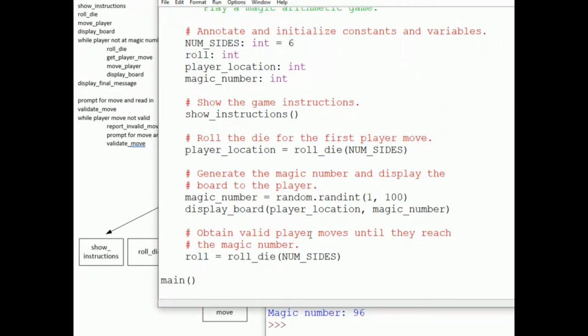How'd you do? I hope you were able to get some of this written. We'll write, while player location is not equal to magic number, colon, and then inside we have our die roll. So I can just indent that. And then we need to get the player move. Remember, we're going to write a getPlayerMove function that validates the move. So whatever gets returned from that will be a valid move. And we need to pass in the location of the player and the die roll.